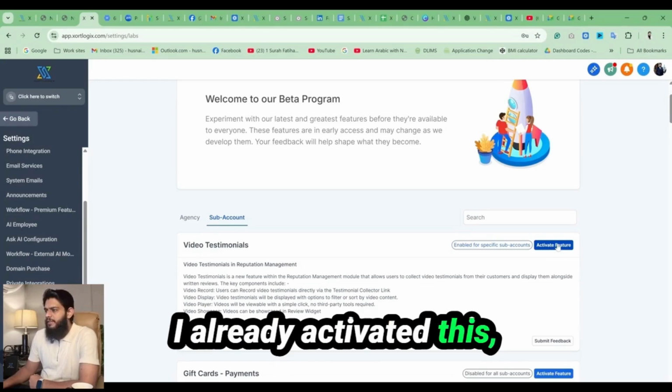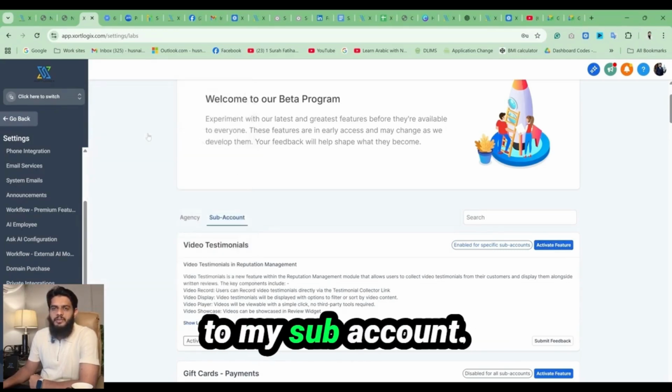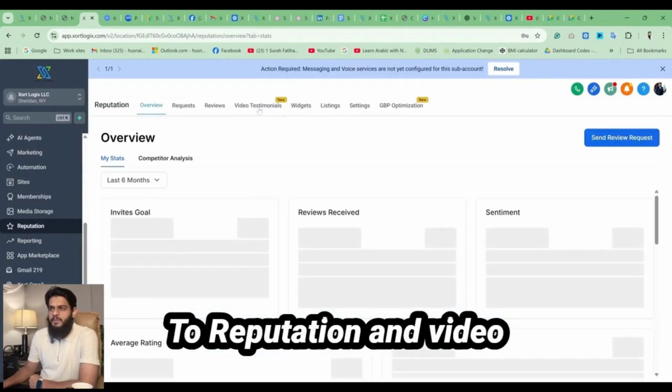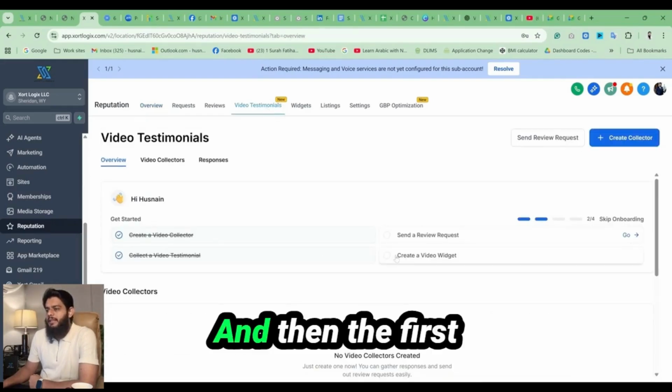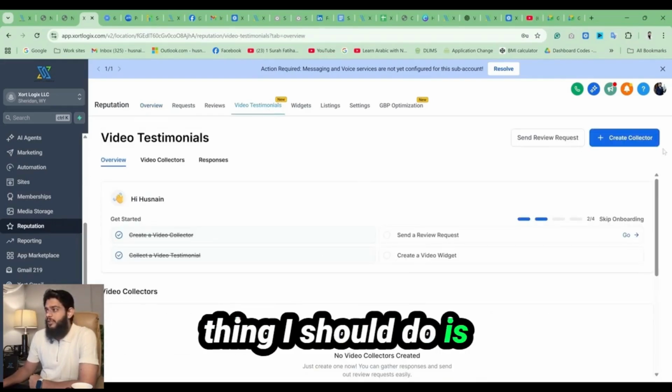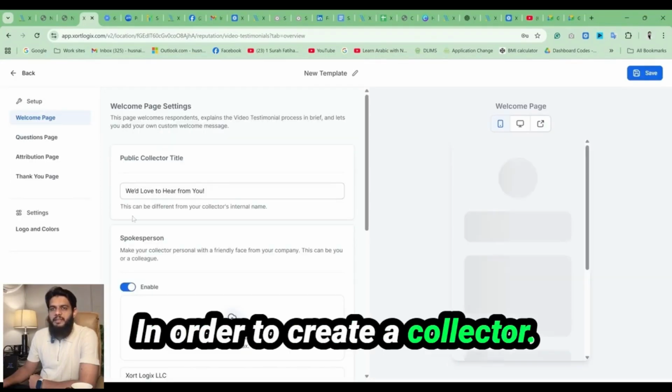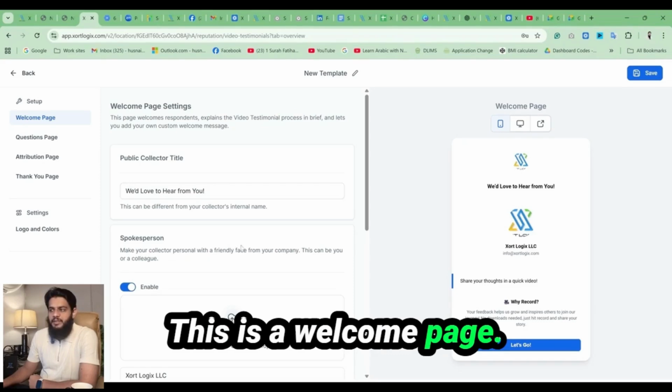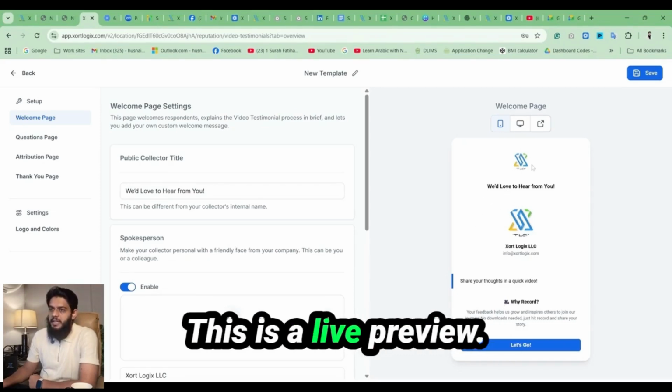I already activated this, so I just switched back to my sub account, go to reputation and video testimonials. You can see that. And then the first thing I should do is to create a collector. In order to create a collector, there are 4 options. This is the welcome page. So this is how it looks like. This is a live preview over here.